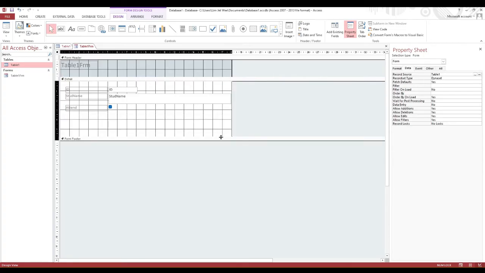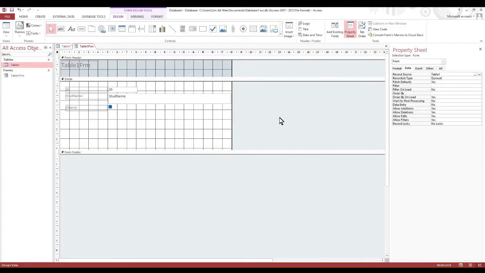First, I'm going to give myself a little bit more space to work with. I do not like this checkbox. I want something else, so I'm going to use the option instead. And of course, the control source for the option will be the attend field. So I set this to the attend field itself.